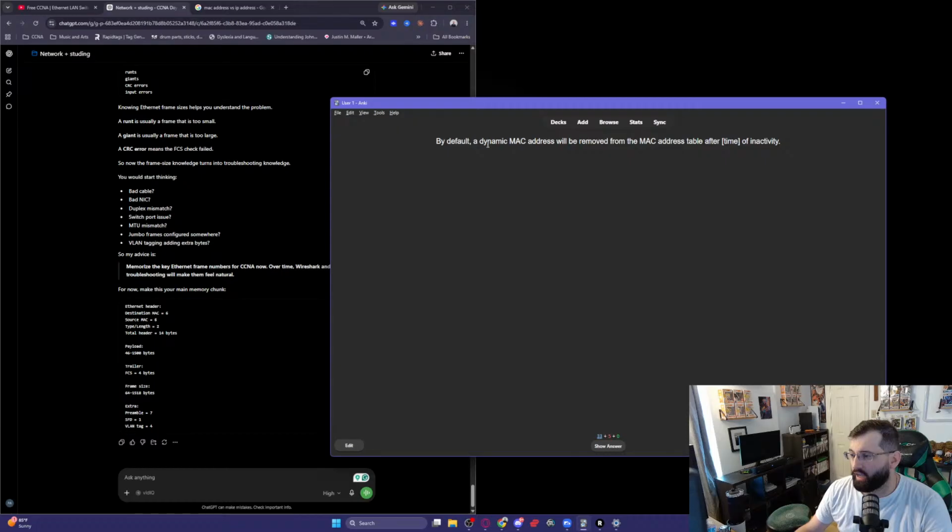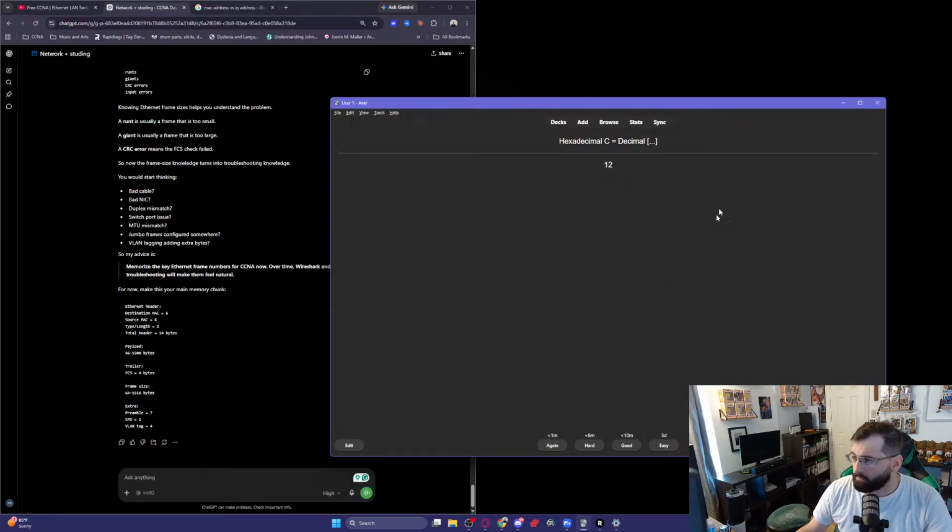Okay, by default, a dynamic MAC address will be removed from the MAC address table after what time of inactivity? Oh, a dynamic MAC address. Yes, 5 minutes. Hexadecimal C is 12. That's not something you really need to memorize. You just have to understand how it works.